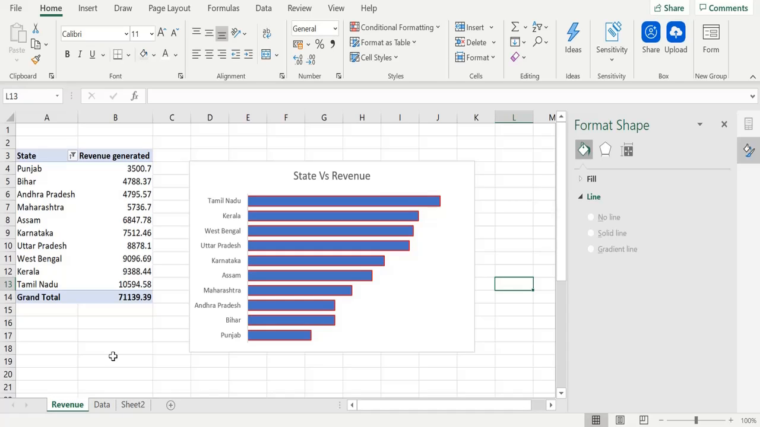Okay, and then let's create another chart out of this, and the other chart we'll create is based on how many orders we are receiving from a particular state. So what we can do is create a copy of this particular revenue sheet itself. Just press the control key and drag this revenue sheet and drop it here. As soon as you do that, a copy is created for this sheet, and let's name this sheet as count.